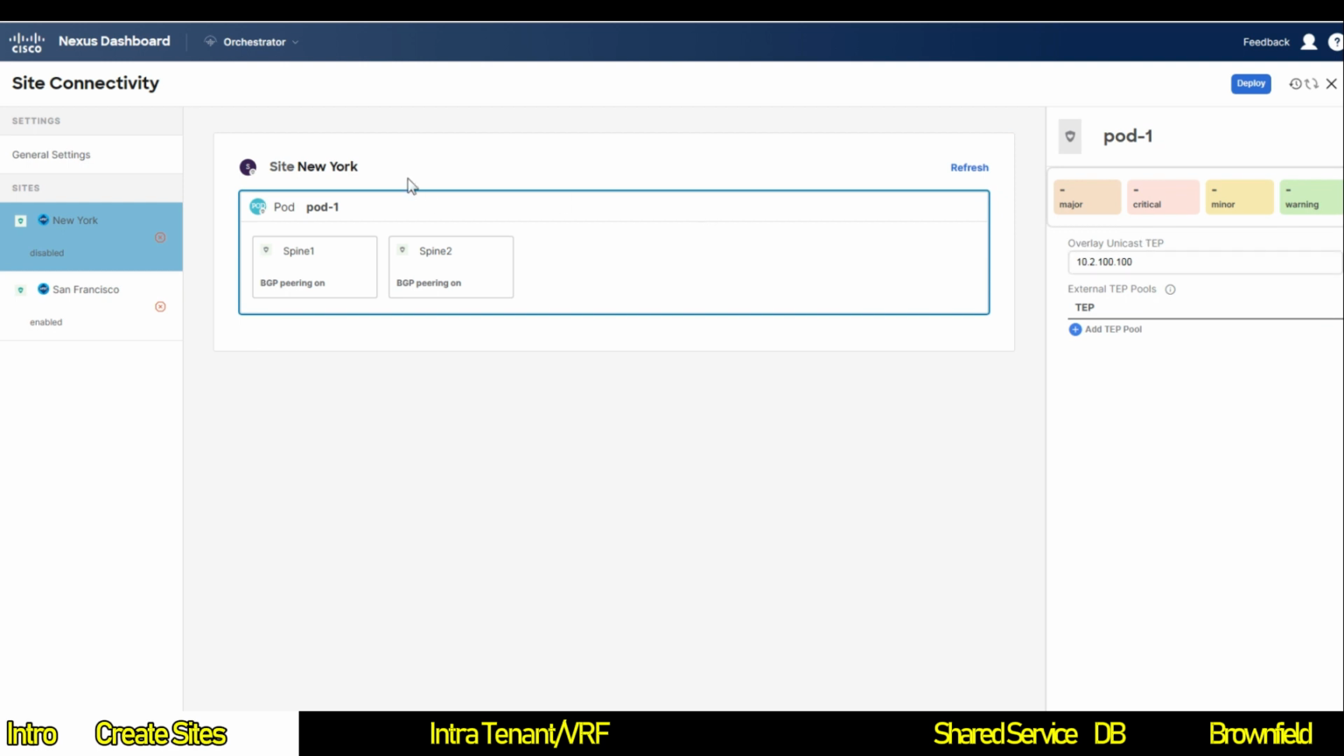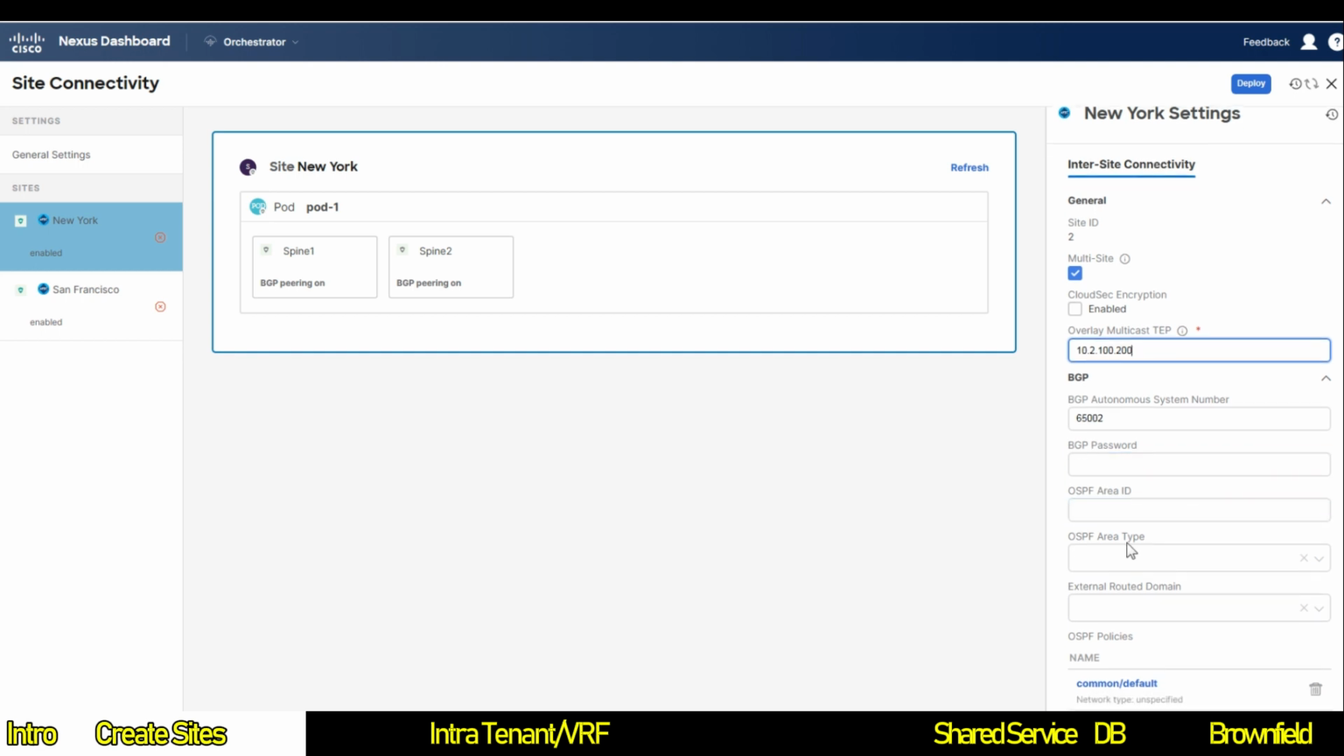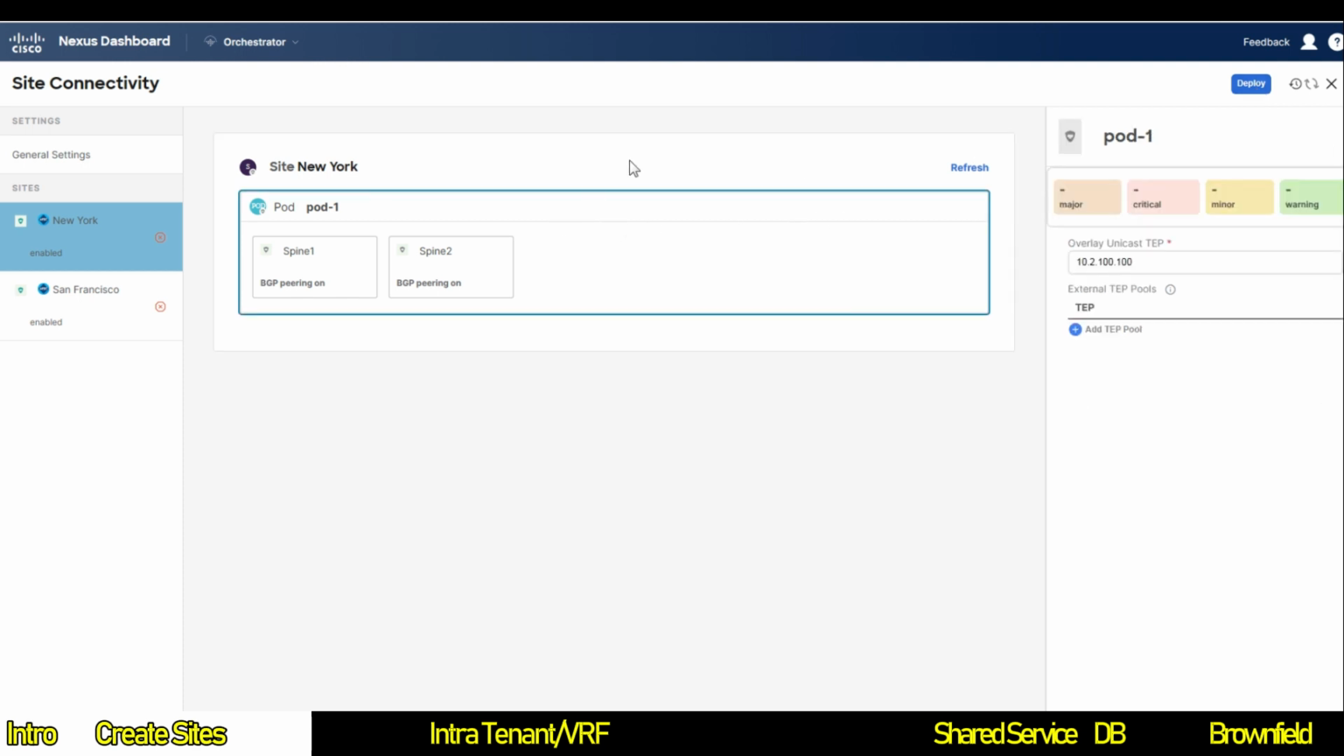Go to the New York site, enable multi-site. The BGP autonomous system numbers are automatically populated, and we just need to enter the overlay multicast TEP, 10.2.100.200. OSPF, regular, external router domain, which is what we created before. Double check the site, the pod.